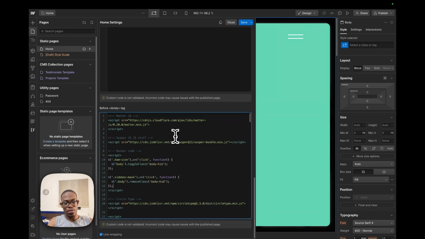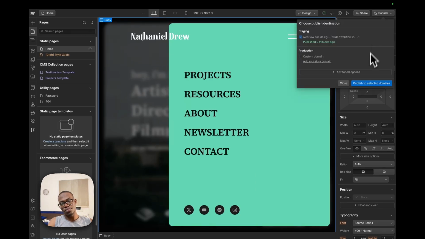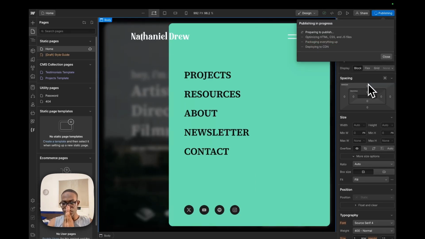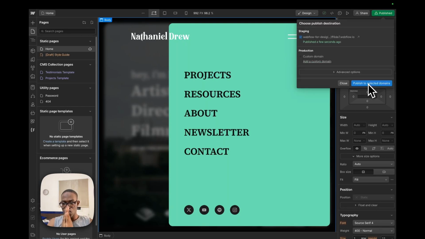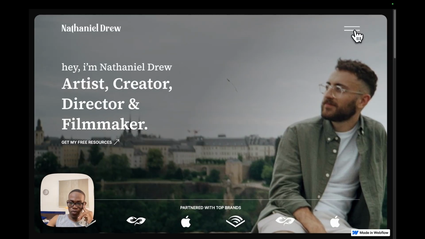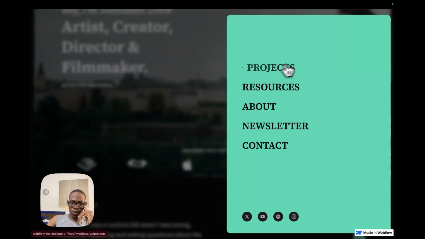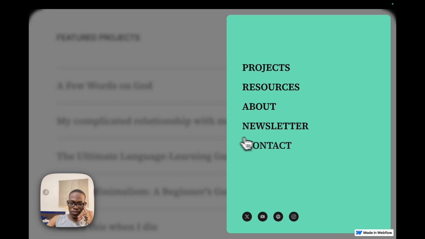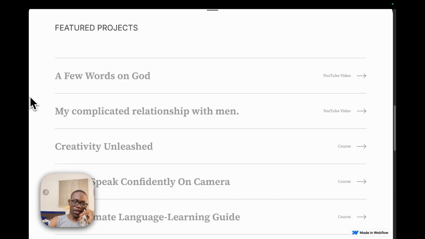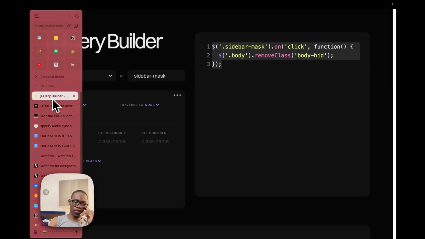So that's that. Let's save. Let's publish. Let us see, will it work? Tell me something else, I can't even go back up again. Can you see we're stuck? So that didn't work. What we can do now is use jQuery.